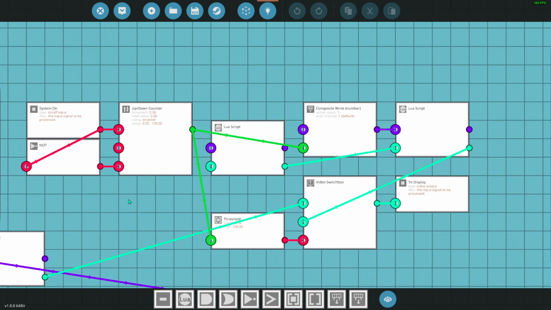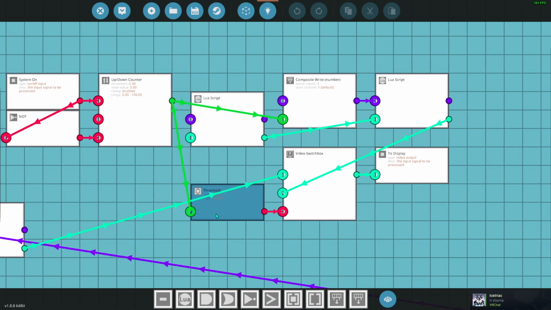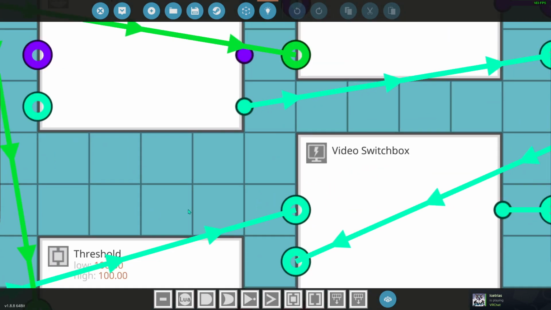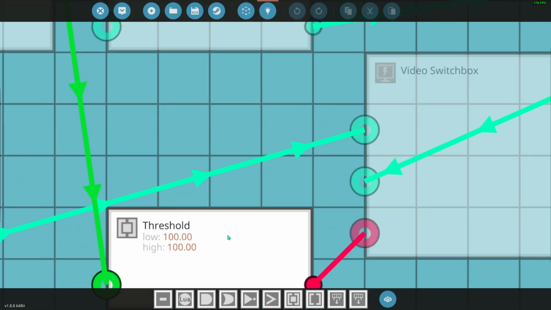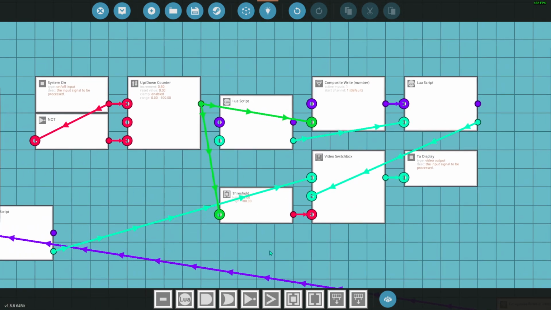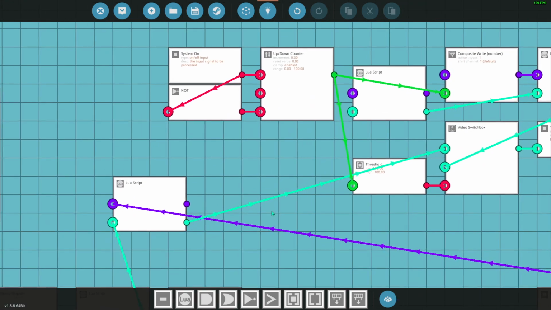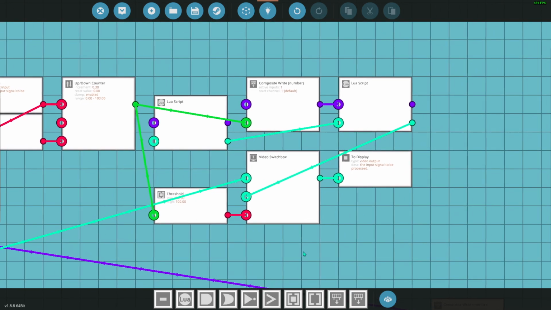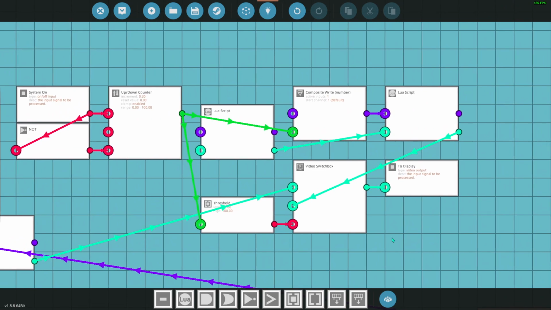Assuming it is on and it has gotten up to that 100, we have a threshold right here, which is looking for the number 100. The low is currently being blocked, but you can see it says low and high are 100, so it's looking for exactly 100. What that is doing is switching the video signal between its off state, which is this Lua script right here, to its on state, which you can follow back to this Lua script. And then it is outputting directly to the display. So let's look at the Lua scripts first.